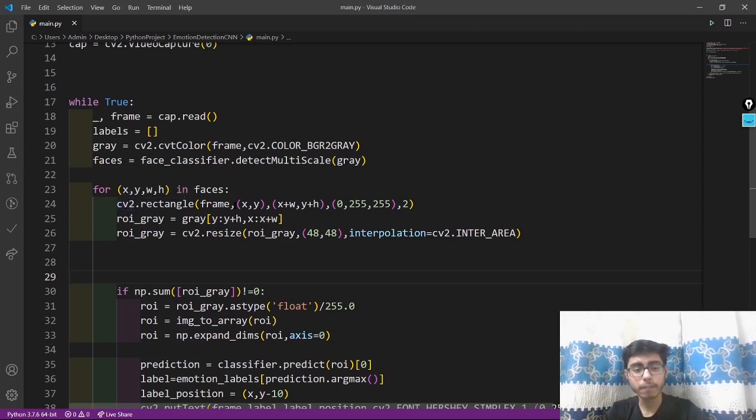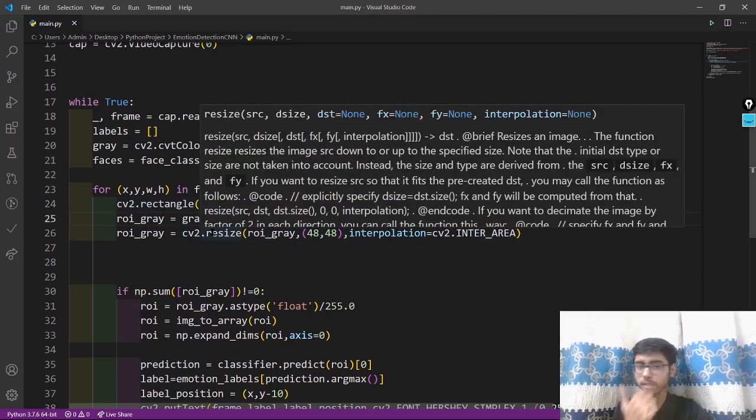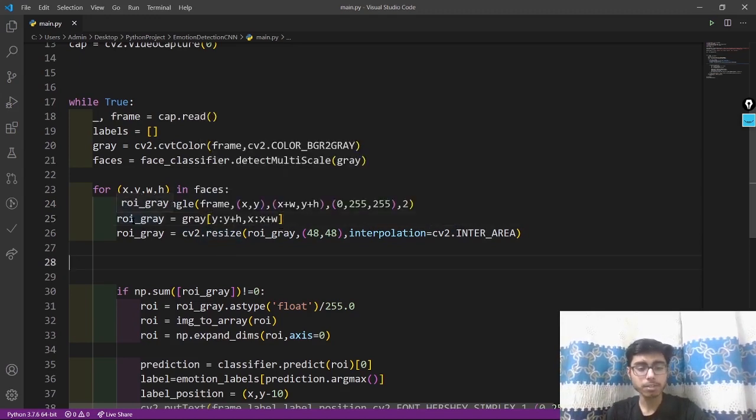So we draw a rectangle, then the frame on which we are going to draw the rectangle, then x comma y, then x plus w, y plus h, the color of the rectangle, then the width of that rectangular line, right? Then the region of interest, I'm interested only in this face, right? I'm not interested in any other thing. So that's why I'm defining the region of interest, on grayscale only. For that gray, I'm defining it to be y to y plus h, x to x plus w, because my face is present in these constraints only, right?